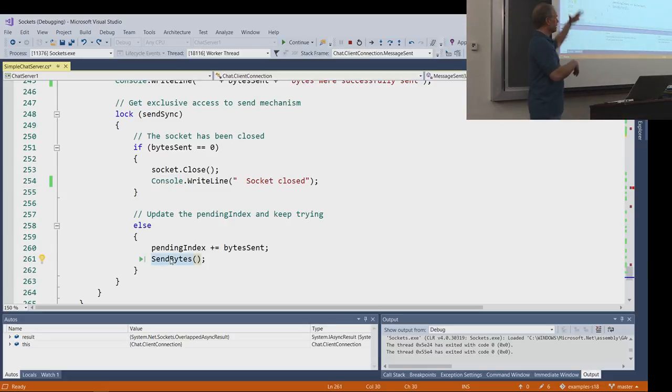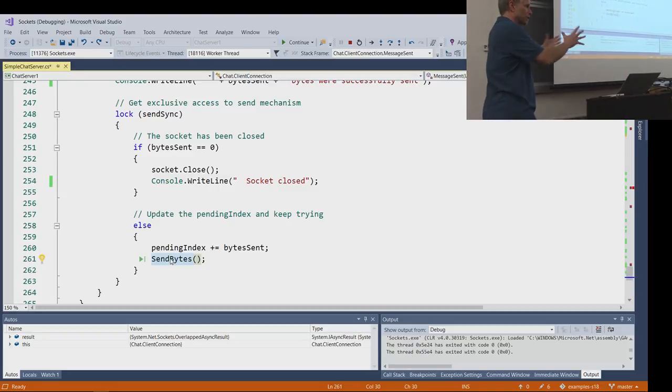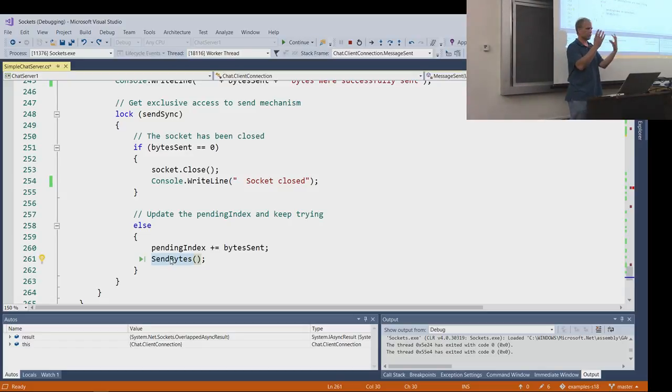So on the one hand, we've got this method, that's the callback method. If not all the bytes were sent, it tries again. On the other side, we've got send message, which is trying to send bytes. They could both simultaneously be banging on the send mechanism. So that's what the locking is for: to synchronize those two, so that we don't have both threads modifying the same arrays and stuff at the same time.